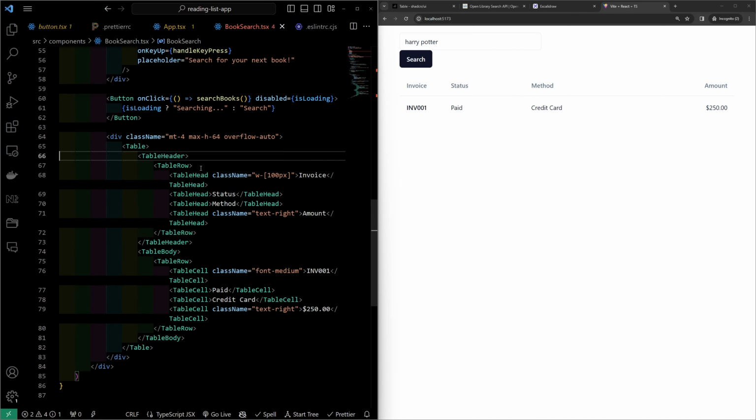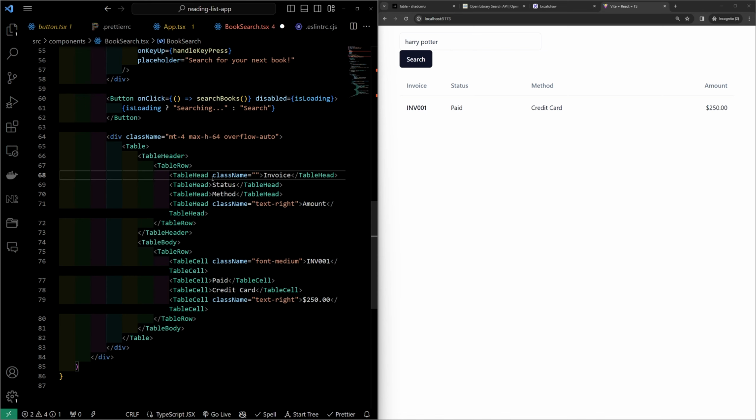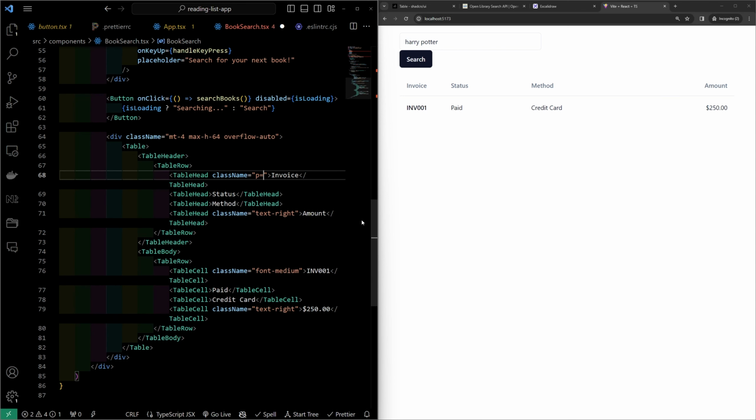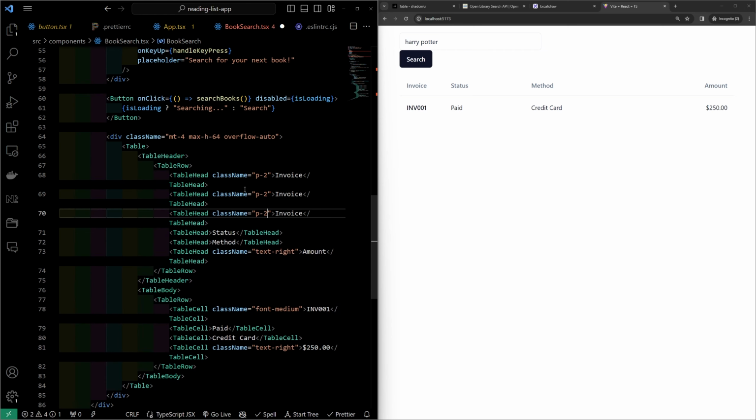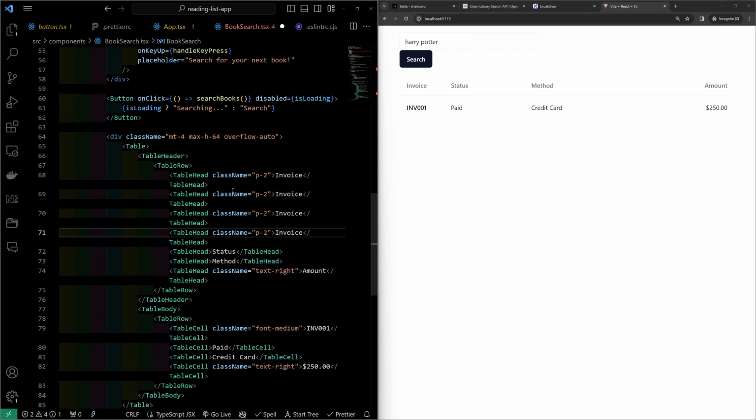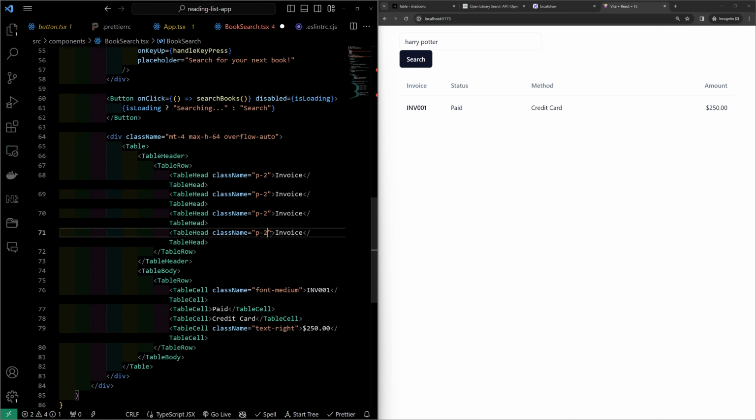But now we can actually start rendering out our data. So we know that we're going to have a table head. Actually, tell you what, I'm going to get rid of these styles too. So we don't want a width of 100px here. Instead, for all of these, we're pretty much going to do the same thing. So I'm just going to do a padding of 2. Then Alt-Shift down this 4 times. And I can get rid of the other table heads.